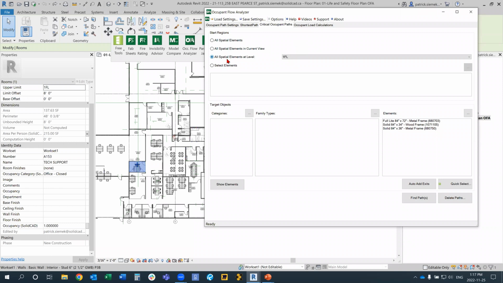As you can see here, you could do it as an individual floor, all spatial elements at a level. If you have multiple levels, you could select those individual levels. You could do it just for the current view, or as mentioned, you could also do it through multiple floors as needed. And then you could also just select specific rooms that you want to run that calculation.